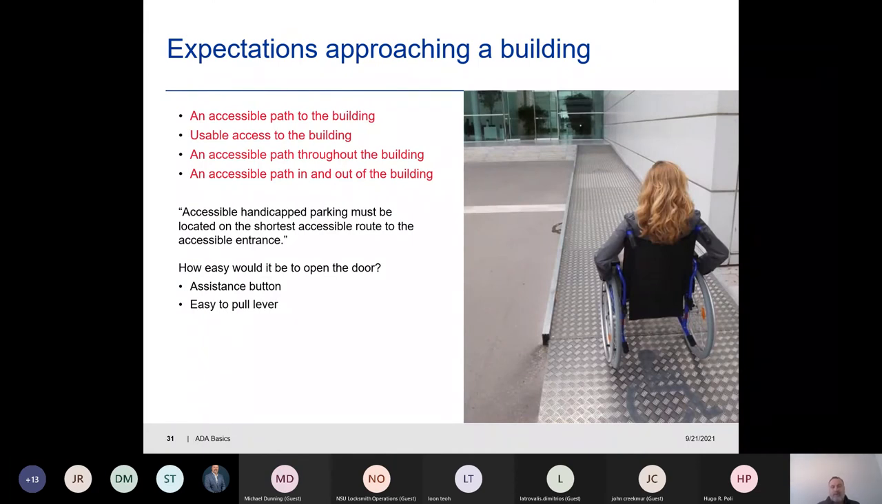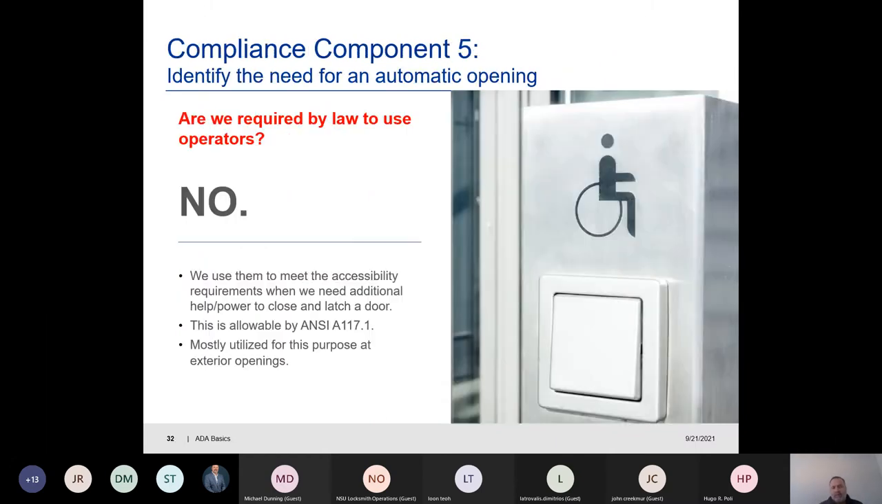How easy would it be to open the door? Whether it be from an easy pull lever with a power assist or an assistance button where you push the button and the door opens for you automatically. It depends on you and your building.